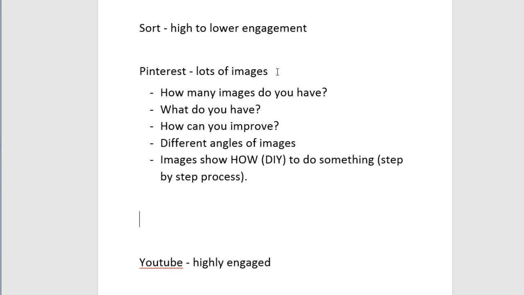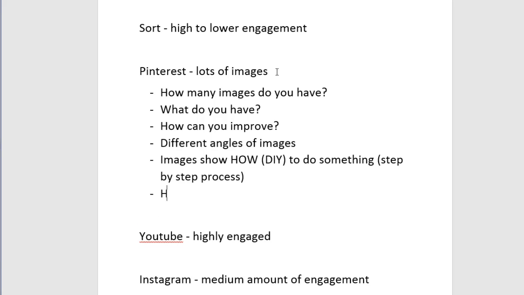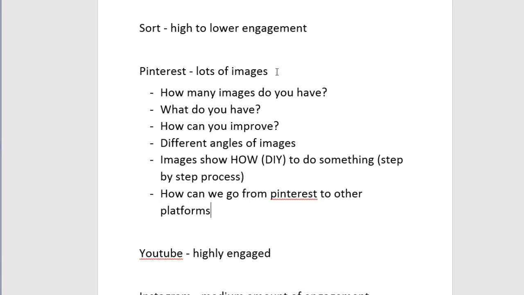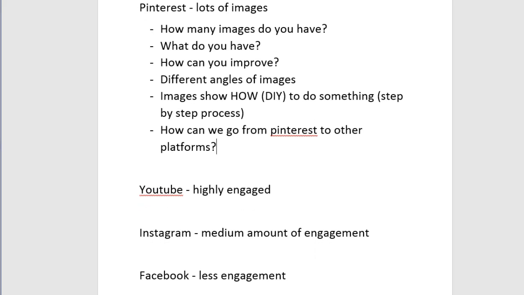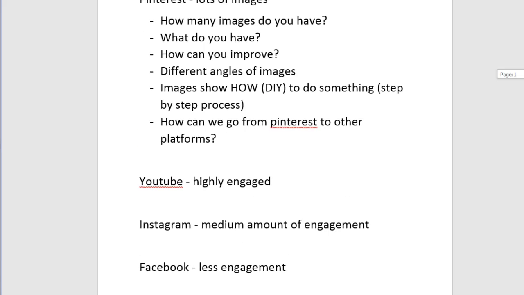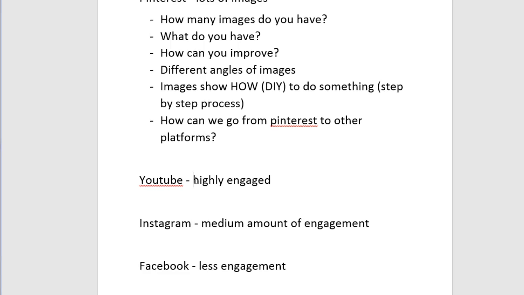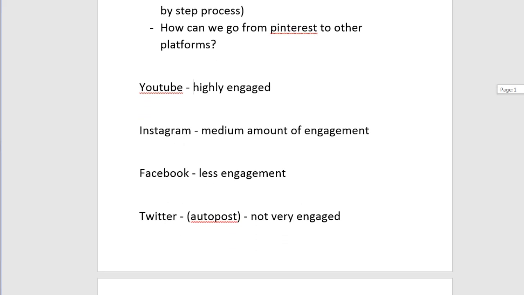Now, in terms of automation, and this is going to apply to everyone, how can we go from Pinterest to other platforms? So if we take a look at the other platforms, we have YouTube, we've got Instagram, we have Facebook, we have Twitter. Now, obviously with YouTube, you can't really auto post an image to YouTube because YouTube has videos, right? But you can auto post from Pinterest to Instagram, to Facebook, and to Twitter.